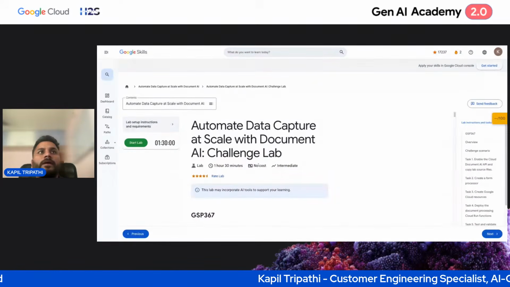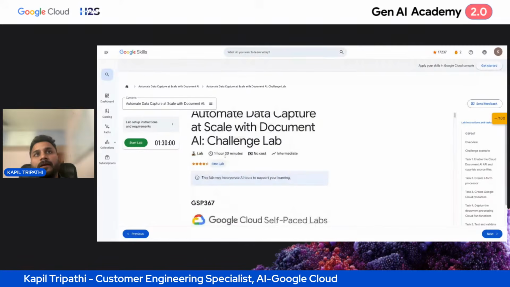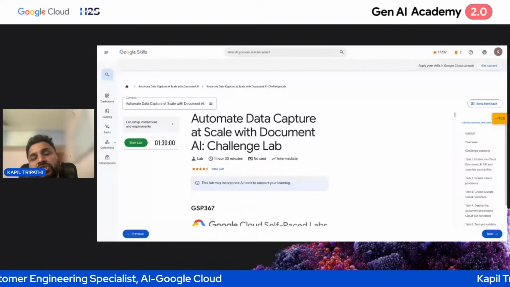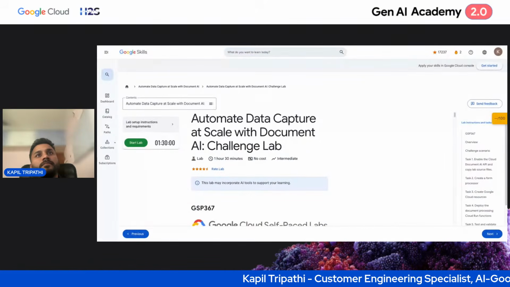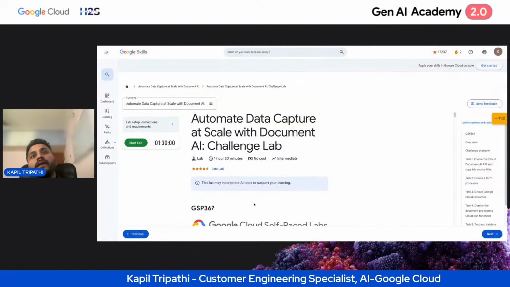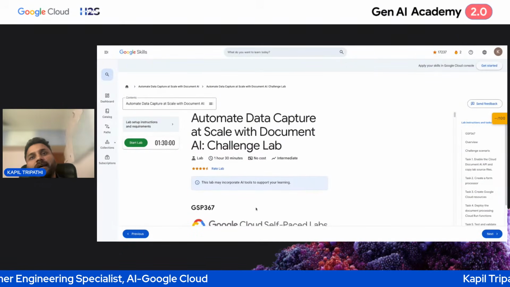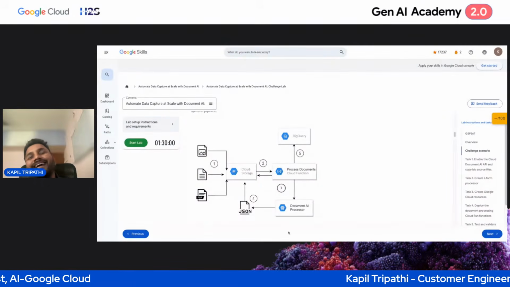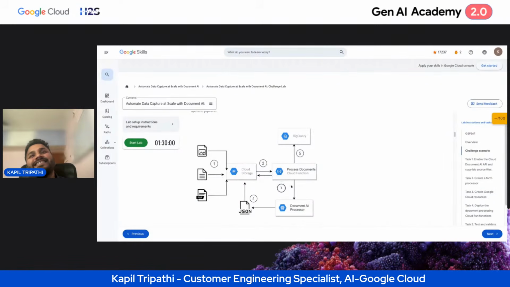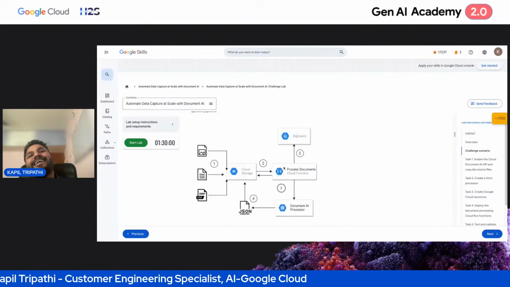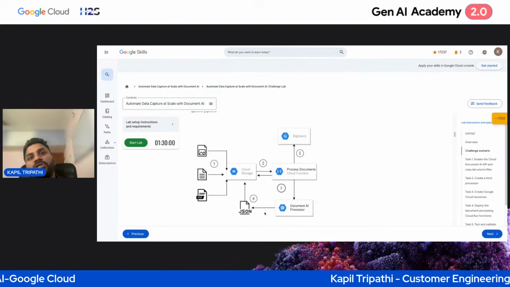Okay. So what we are doing in this challenge lab is creating an end-to-end solution which can capture the data whenever there is a change in, let's say, Google Cloud Storage. Whenever new documents are coming, a process starts which extracts the data using a Document AI processor. Once there are new documents in Cloud Storage, a Cloud Run function runs on top of it, the Document AI processor is called, and then you have the information extracted.